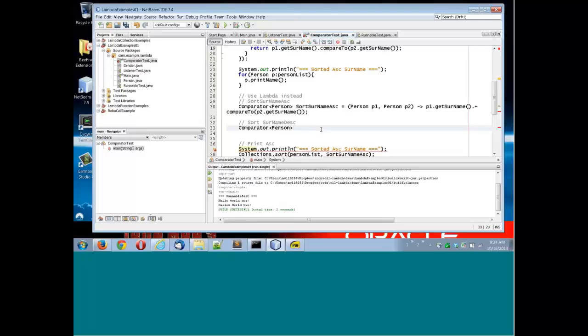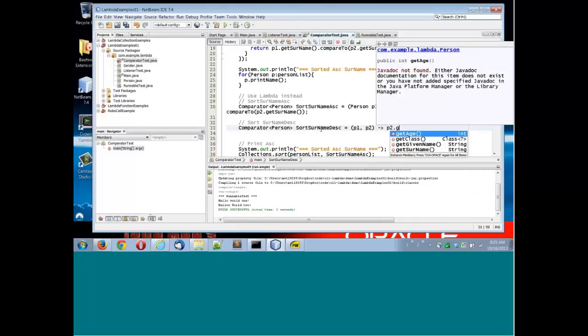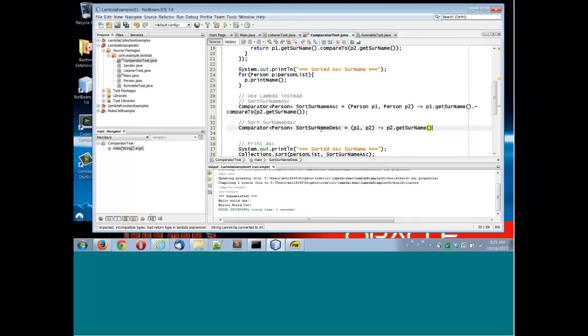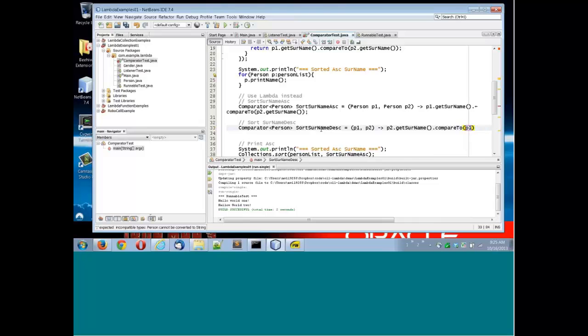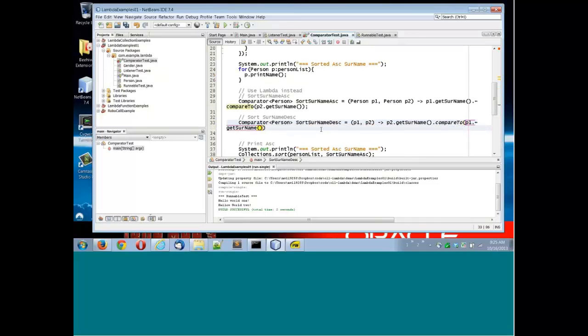there we go. I'm sorting this one descending. And so this one, I'm just going to do p1 and p2. Lambda expressions are smart enough to infer that those are persons. And so then we're going to start with p2, get that surname, and we're going to compare that to p1, like so. And basically I just have some lists here.